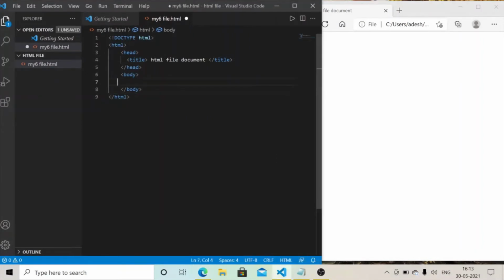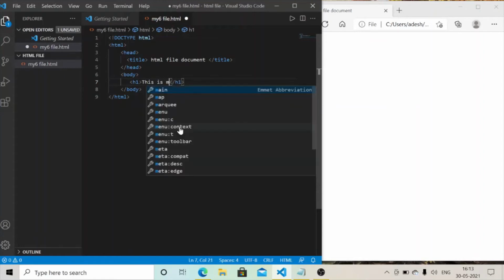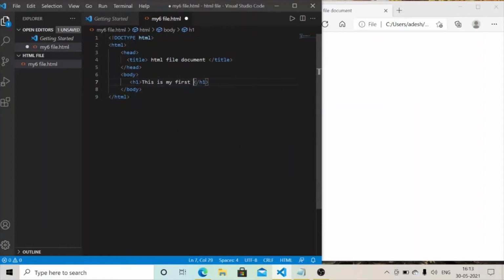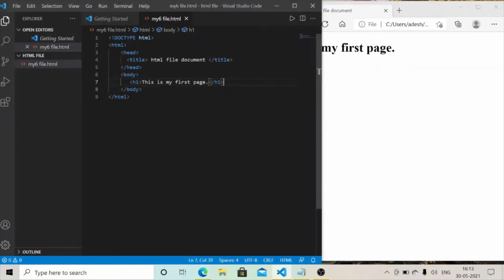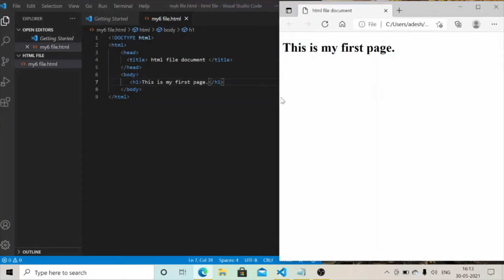So let's create some headings in that page. I just write here the heading 1, that is, this is my first page. Now save this and refresh your file. Here you can see that you create a simple heading in your web page. So in that way you can create a simple web page if you have any text editor.